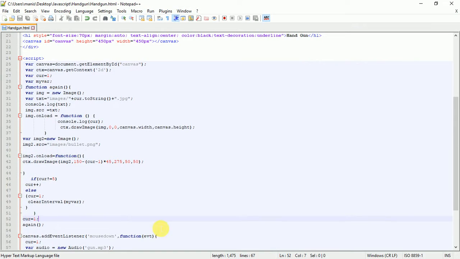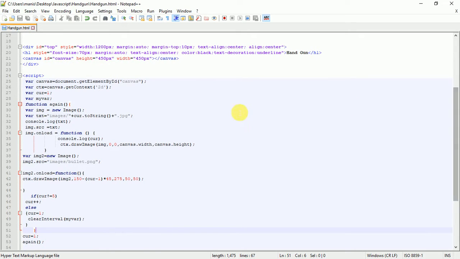Starting is fine. The starting image should be the first image, which means cur is equal to 1, and then the function again is called, and what the function again does is draw the images on the canvas. The first thing it does is create a new image, and what should be the name of that image? Just use the current. So if current is equal to 1, the location of that image will be images folder /1.jpg, because I saved them as 1.jpg, 2.jpg, and so on. That's why it is so much easier.